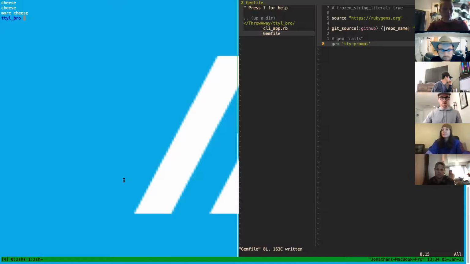Do you bundle install or bundle add? I guess bundle install. So bundle add is an alternative. What I could have done was bundle add TTY prompt. If I had done this, it would have automatically added this to my Gemfile and run install. It's a better way of doing it quickly.